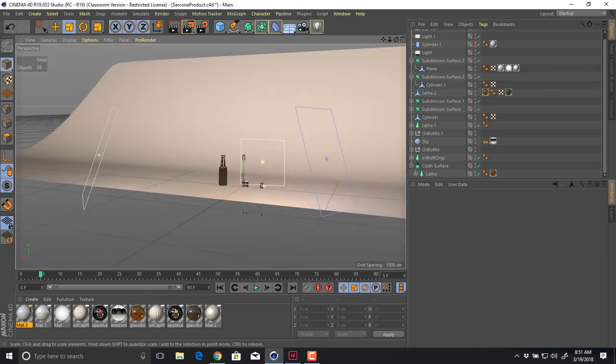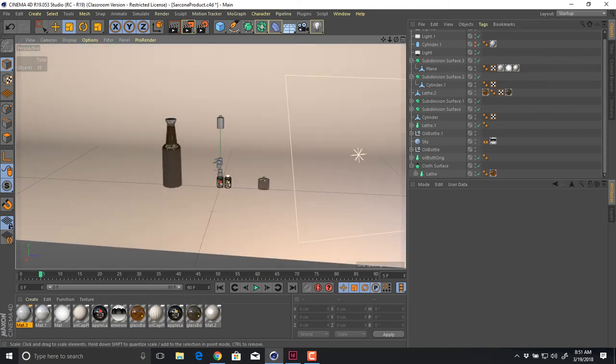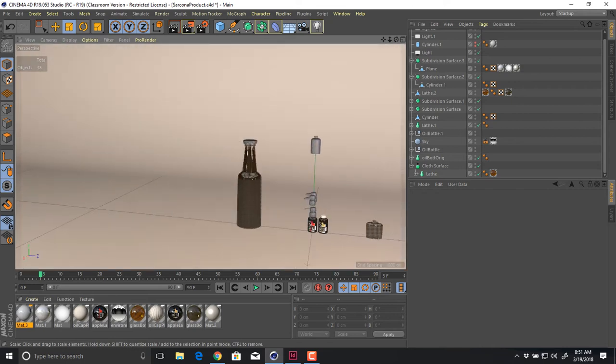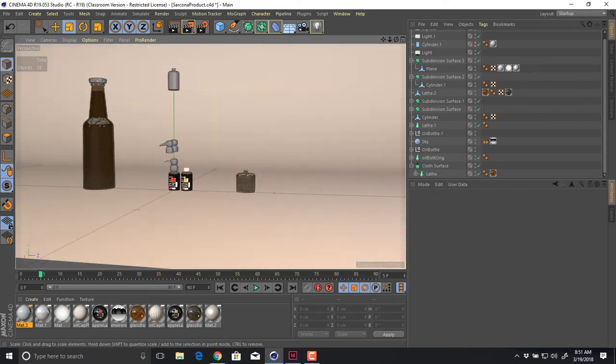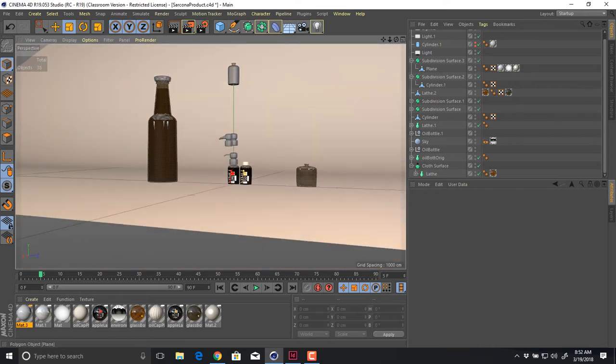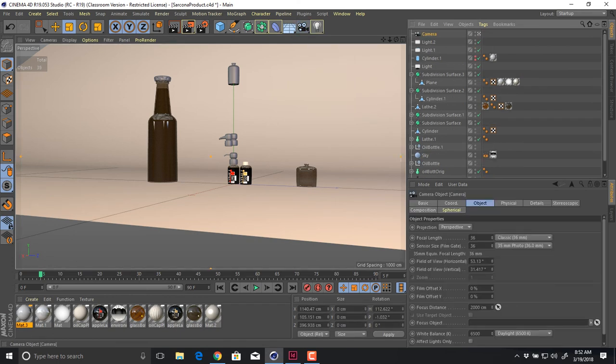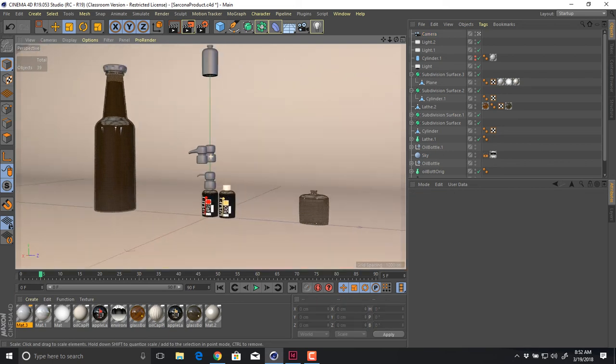All right. So once you have your items set up, once you have your cameras, your lights, whatever background you're using, you'll want to set up your camera. So I'm going to create a camera, and I'm going to look through the camera and set up what it looks like right at the start of this shot.